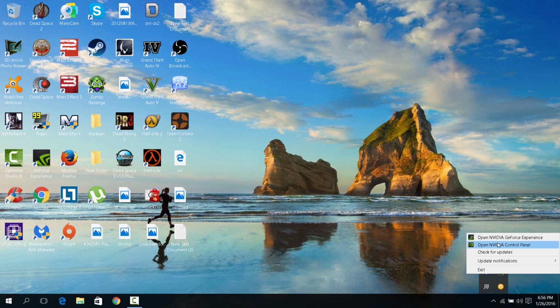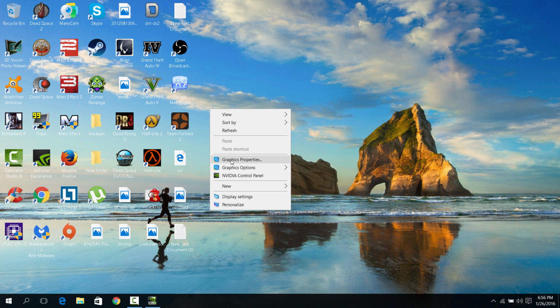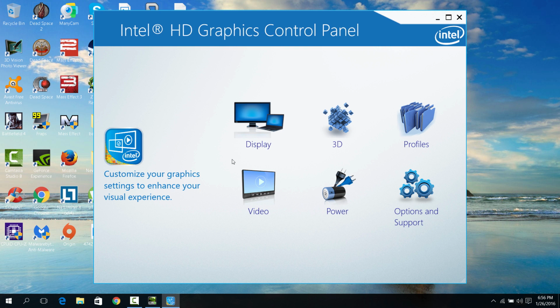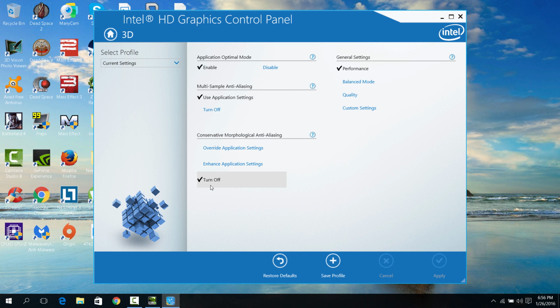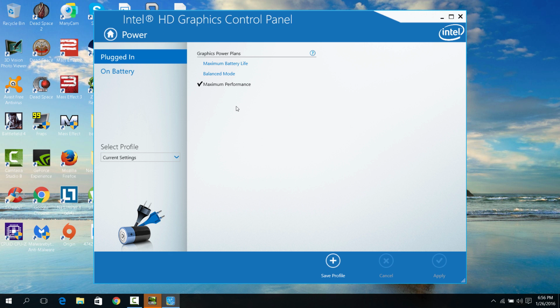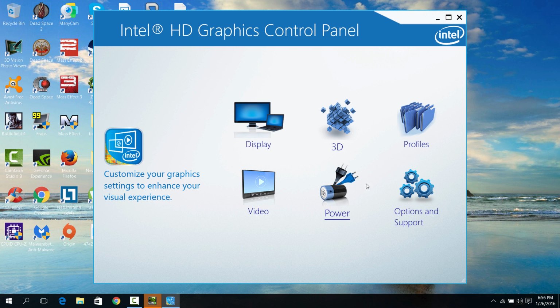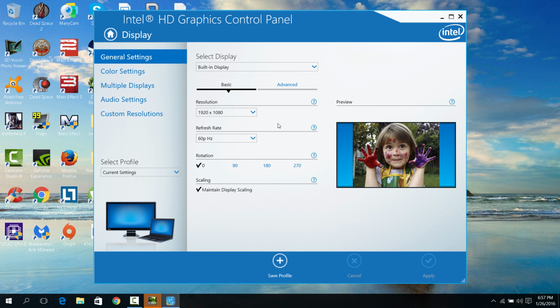Also, make sure you keep your Nvidia drivers up to date if you have an Nvidia graphics card. If you don't, I'll show you Intel's optimization. Go ahead and click Graphics Properties. Click 3D. Click Performance. If you have an older one, click Performance still. Power, if you have it plugged in, click Maximum Performance. On battery, click Balanced Mode. If you have a desktop, just click Performance. That'll optimize the 3D on your laptop or desktop.